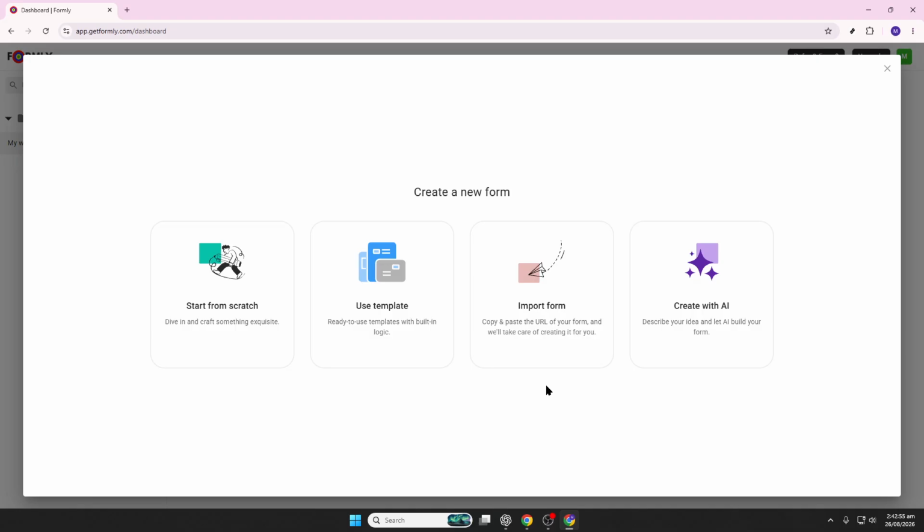That's the basic setup process. You now know how to sign up for GetFormly, verify your account, log in, access the dashboard, and start using the platform through the website.